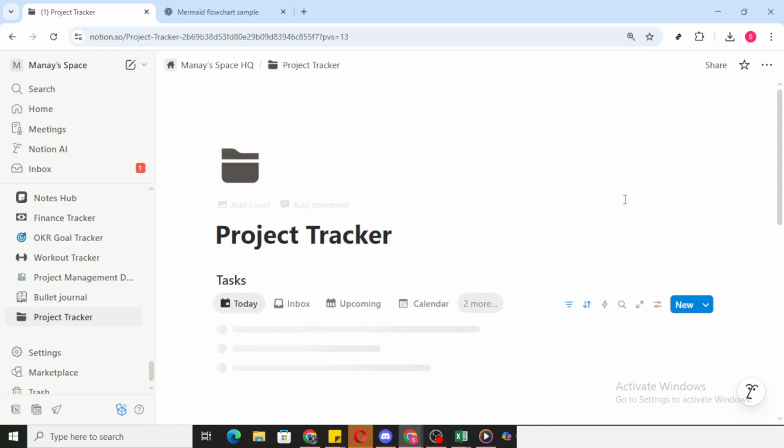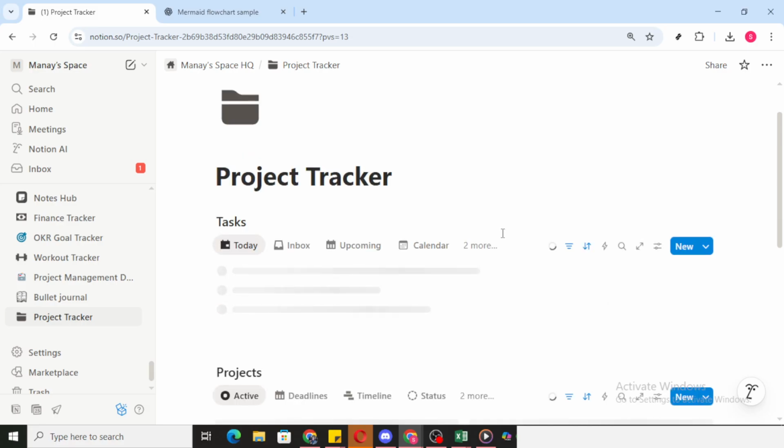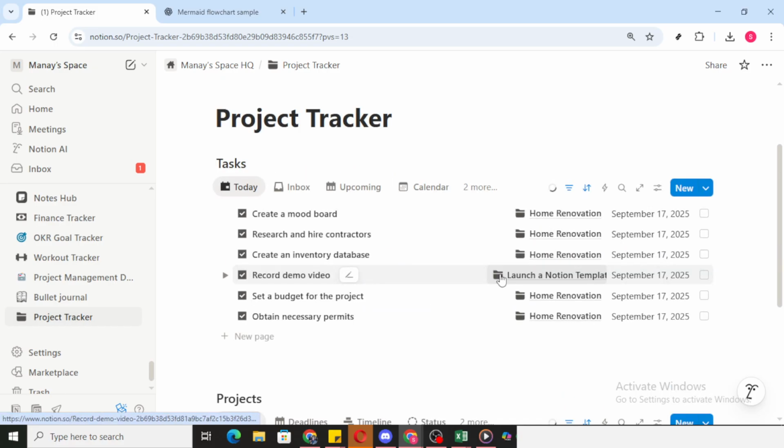If you need something specific, like effort, budget, or sprint, add it as a new property. Consistency is key here. Decide what each field means and keep it simple. Explore the views that come with the template. You might have a board view grouped by status, a table view for detailed editing, a calendar for deadlines, or a timeline for longer initiatives.